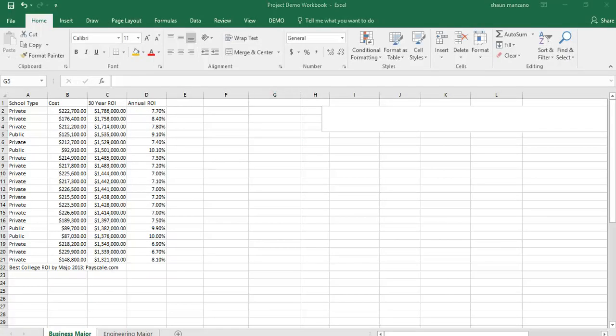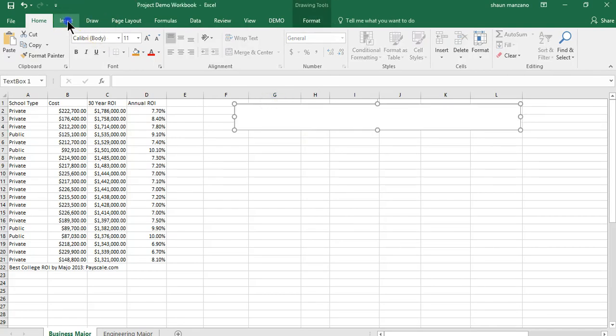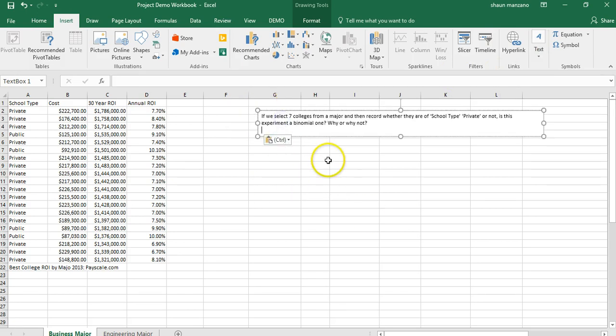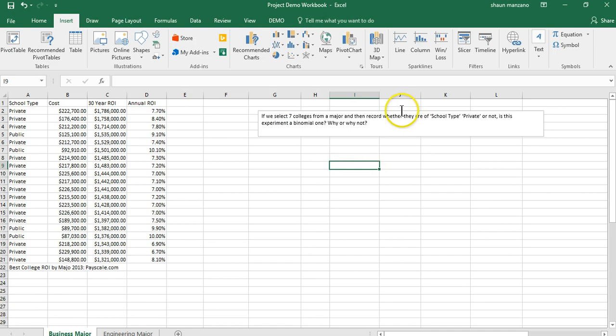I already have my little box here because I use this for everything. You can create it by inserting a text box. That way you can use it as your writing piece to answer the questions. What we're doing on this one is trying to answer some questions here.